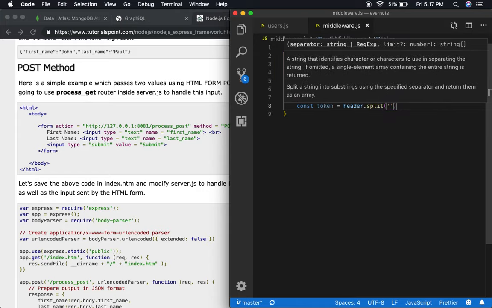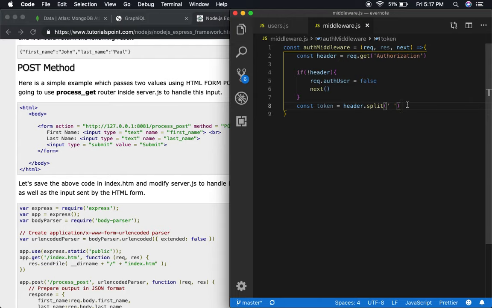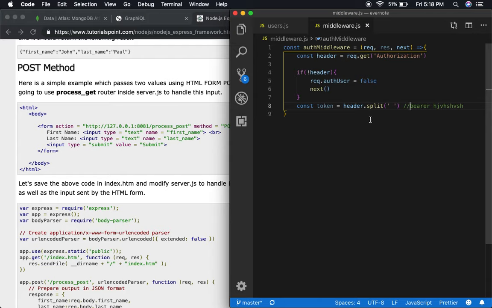Okay, this is splitting it up by a space there, because originally it looks like that, and then barrier, and then the token. Okay, so we split that up, so we only have barrier now. Since we split it up, now it looks like this.